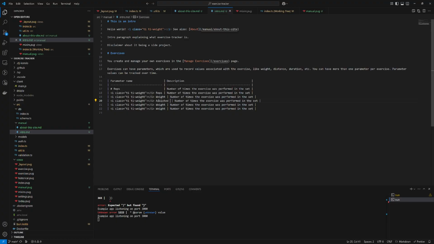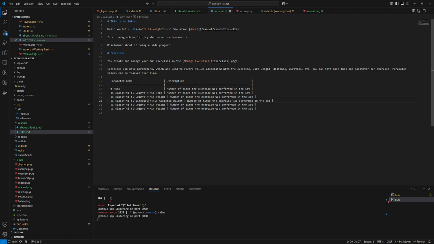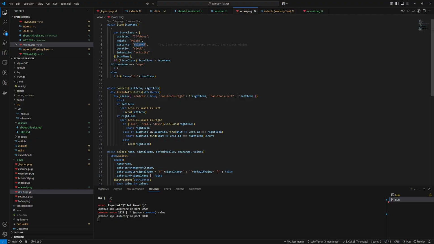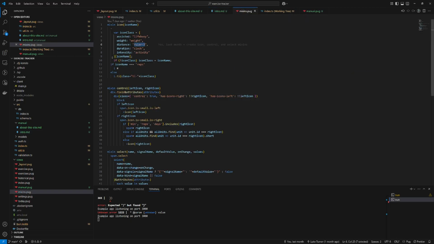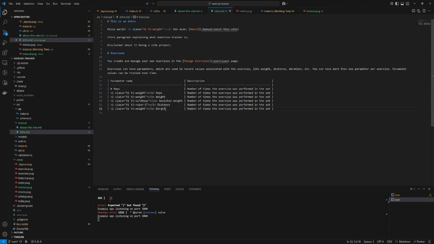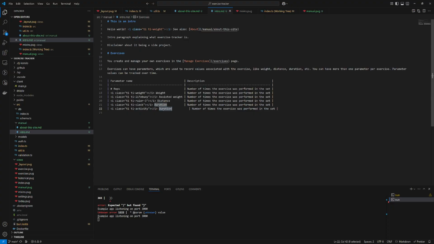And assisted weight, or yeah, assistance. I don't really know exactly what to call this one. Just assistance. That one is life buoy. And distance is ruler 3. Duration is clock. So we have reps, weight, assisted weight, distance, duration, intensity is activity.